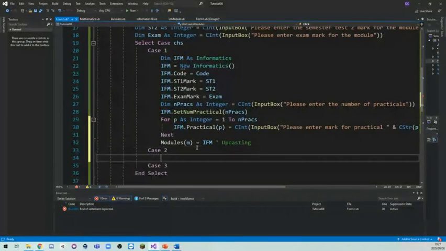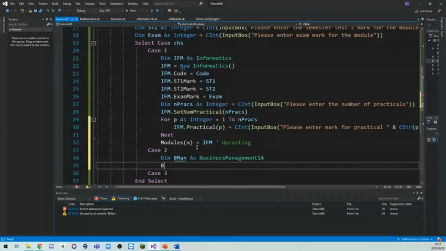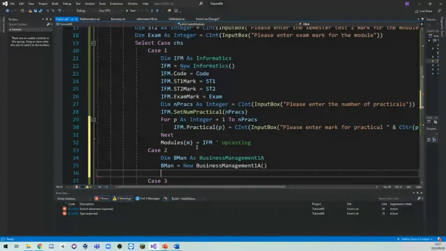Okay, and this will be repeated for the other code. So here I would go and create a bizman as business management. Bizman equals new business management. And the benefit of what I've done earlier is this.